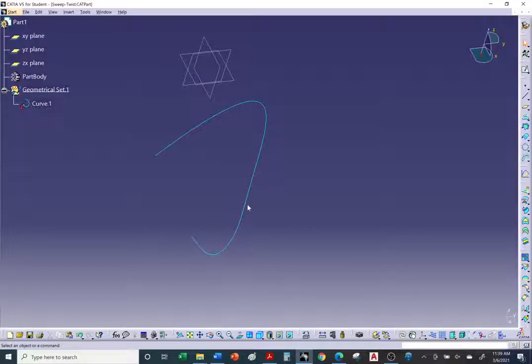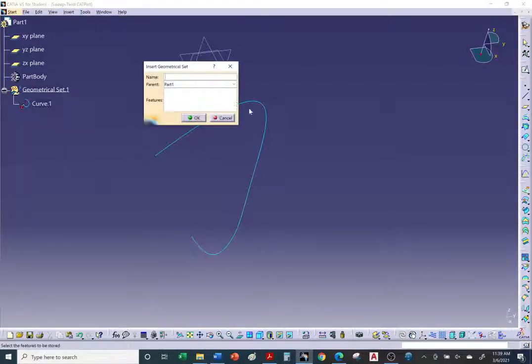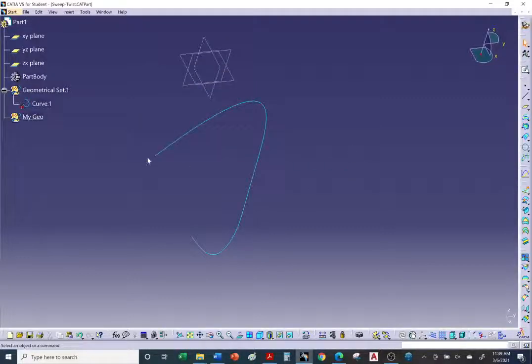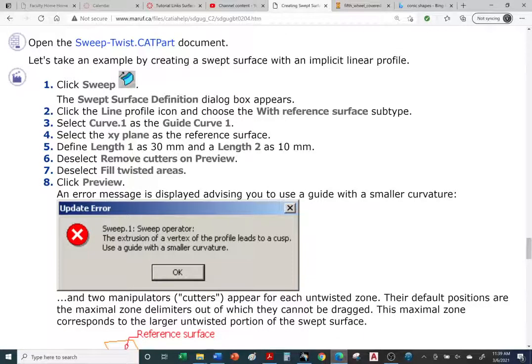Okay, so this is going to be our guide curve. Let's go ahead and insert a new geoset. This is going to be a quick video. The other ones will be a lot longer. All right, so we're going to do a surface and sweep it along this guide curve. So let's go ahead and follow the instructions.